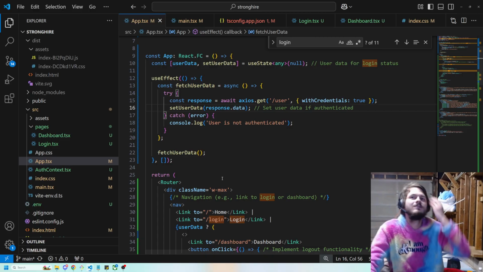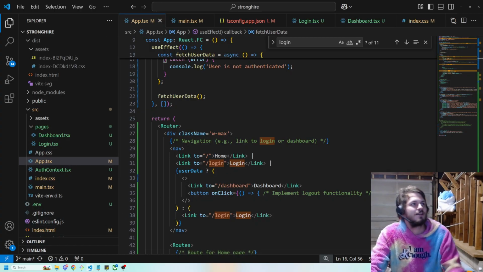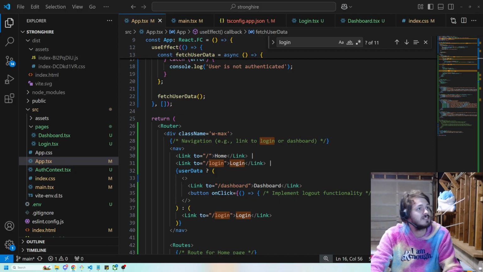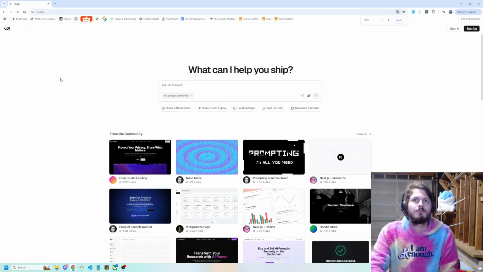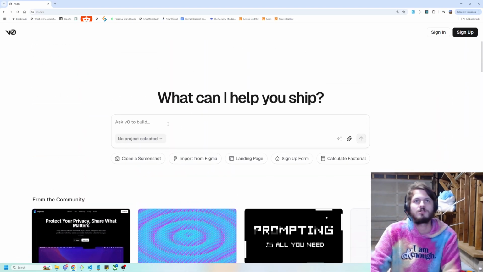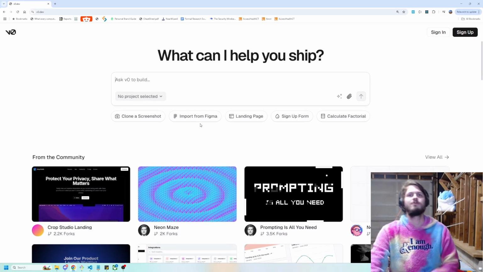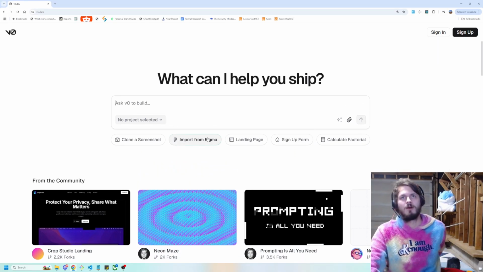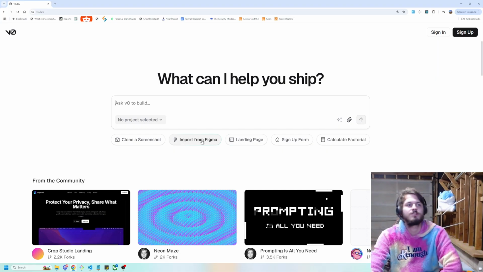Yeah, speaking of V0, have you checked out Vercel's V0? I have not checked it out. I've seen it pop up on things. Oh, okay. So this is asking it to build something for you. Okay, so this is like the ChatGPT clone, a screenshot import. Oh, this is really cool. I have not used this before, but even just seeing this import from Figma, that seems very useful if it's able to build out the page from Figma.